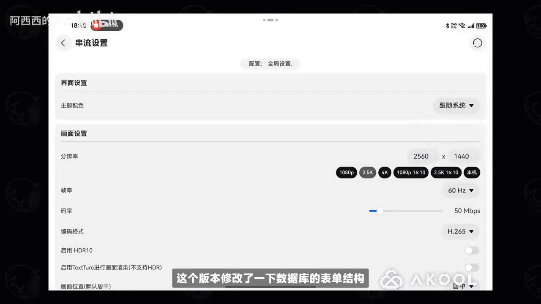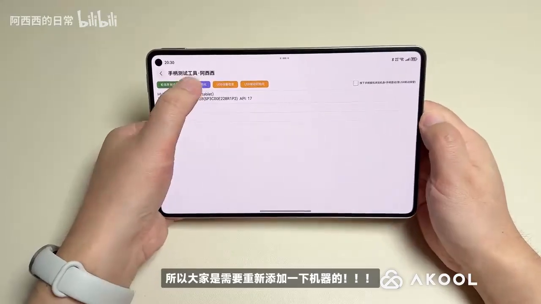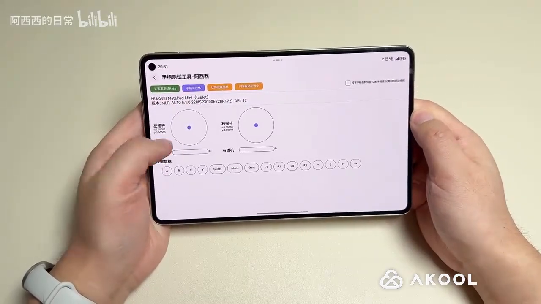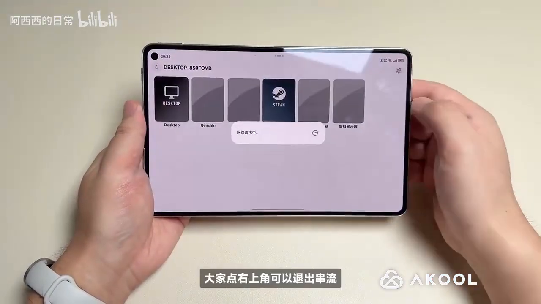In this latest version, the structure of the database forms has been modified, so you will need to re-add your devices accordingly. In the list section, we've added a pause state. You can exit streaming by clicking the top right corner.